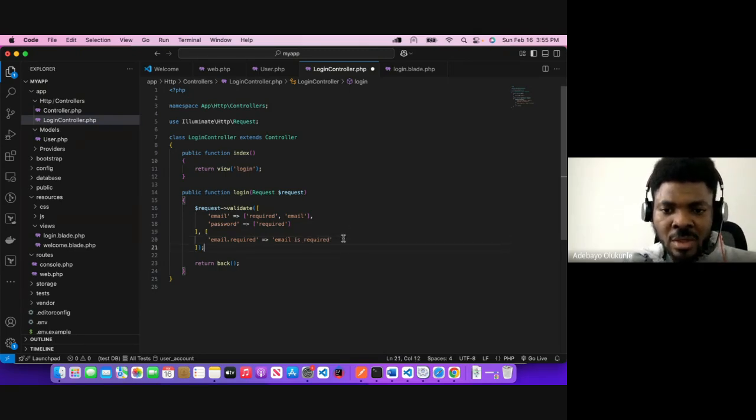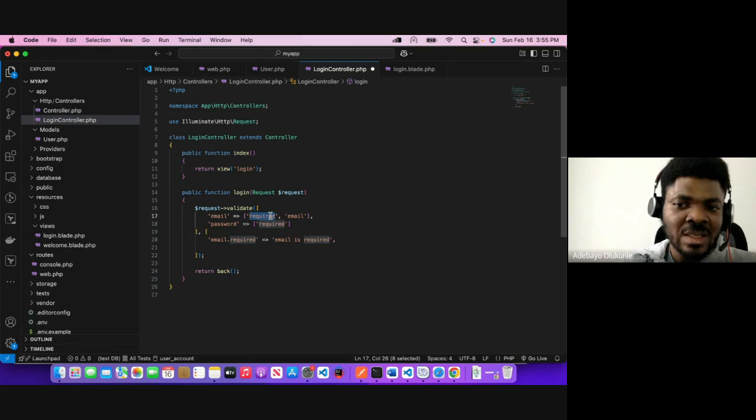Okay, then let's say we want to specify that. It means we are saying if it encounters this issue, which is the person did not enter anything in the email, so the email input is empty, what should it do? It should return this message. That's what that means. So let's write for this.